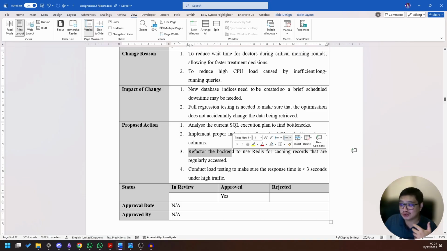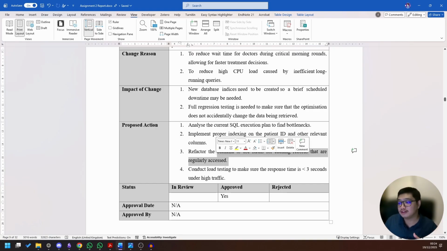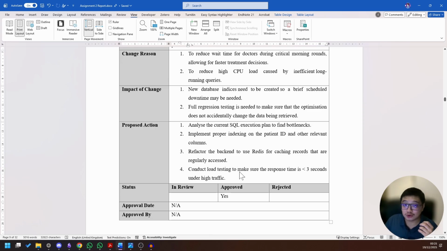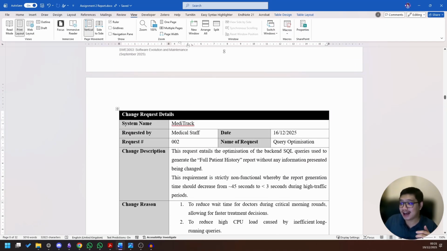We might need to refactor the backend to have proper caching by using something like Redis, which uses memory RAM to cache the data for a fast key-value pair database. We can also conduct load testing to ensure that the response time is indeed loading in under 3 seconds, even under high traffic, as required by the change request.